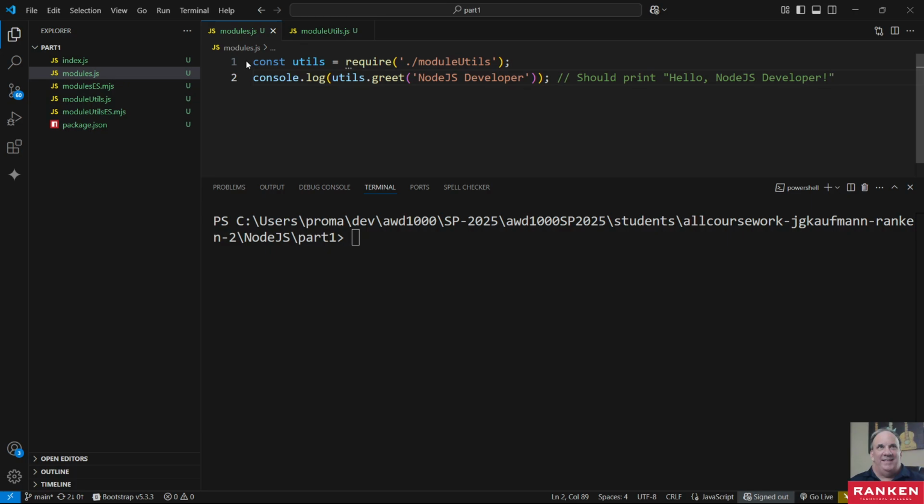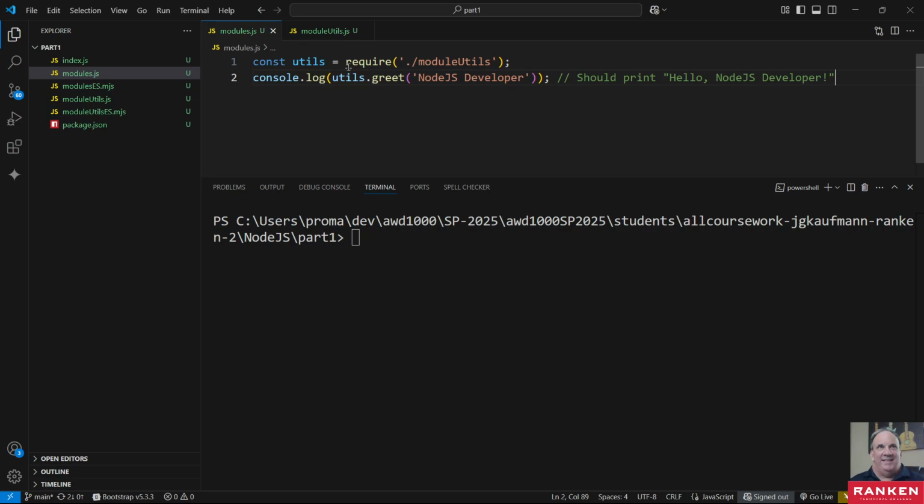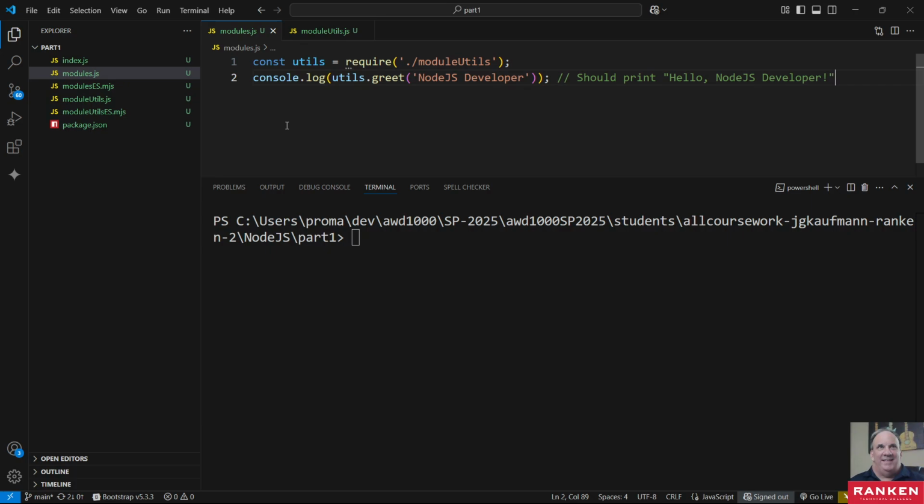And I'm really going to stress that I'm just showing you it because you're going to see a lot of code. Even if you look at the documentation on Node, you're going to see a lot of it using this. But it's actually telling you, even within the editor here, that there's a new way. You'll see these little 3 dots under the R here, and it's going to say file is a CommonJS module. It may be converted to an ES module. And this is kind of a hint saying, hey, it's a better way. It's better to use the ES modules than this.